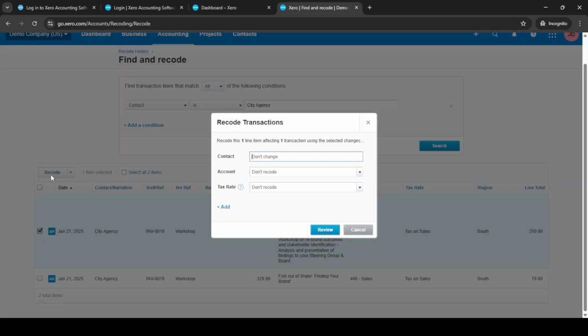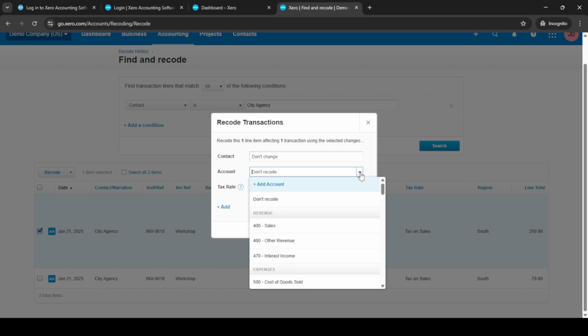Choose a new account from the drop-down list. Additionally, if the tax rate needs adjustment, you can change it from the drop-down as well. With all the necessary changes made, click Review to see a summary of the alterations you've set up. It's essential to ensure everything looks correct before applying the changes.